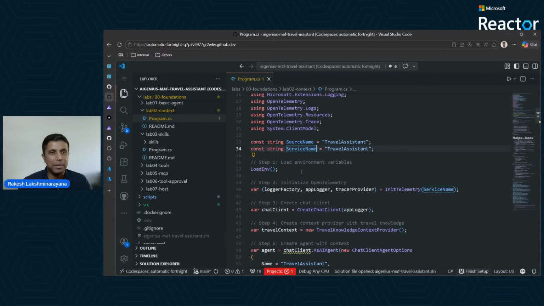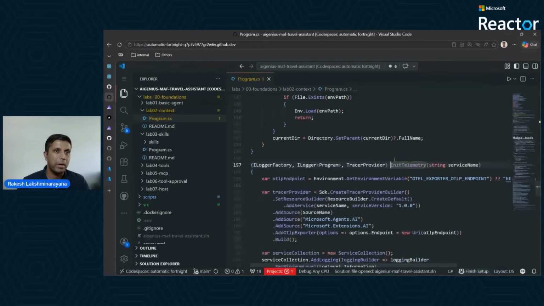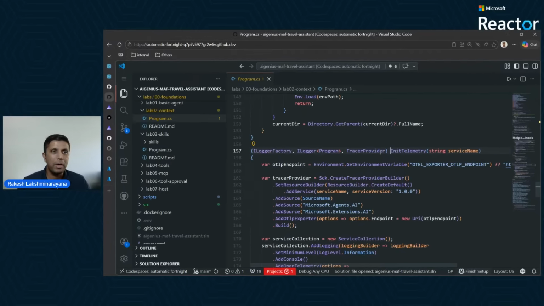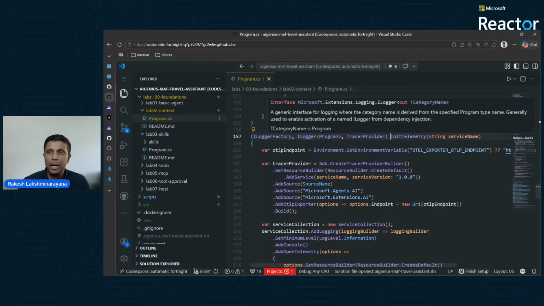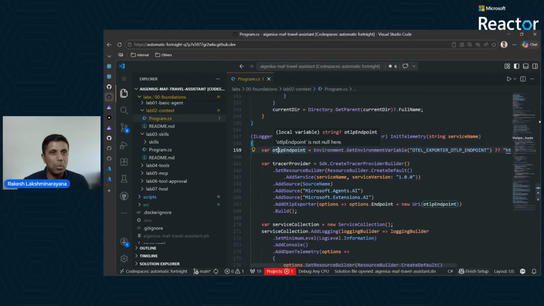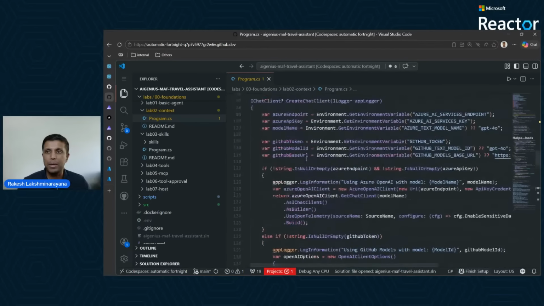So it reads the same details and connects to the resources that we created on Azure. And within it, we are using OpenTelemetry and logging all the calls to the language model and the tools. This is sent to an OTLP endpoint, and our Aspire dashboard is listening to this, so we should be able to visualize the data on the dashboard.